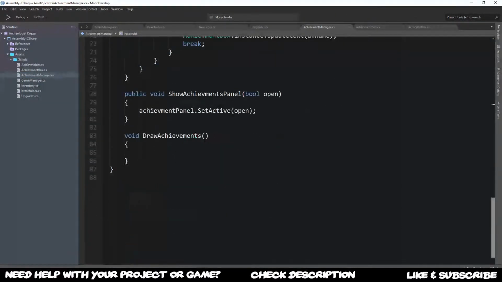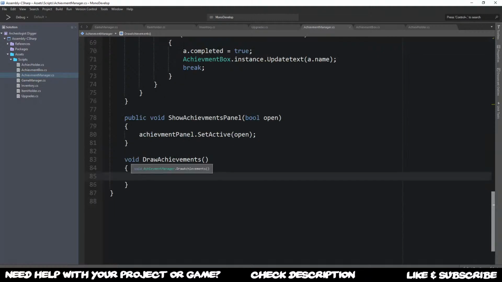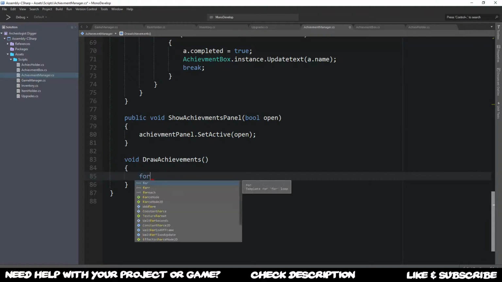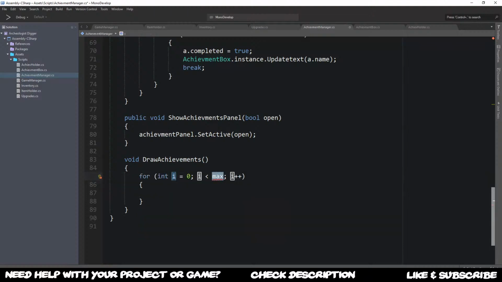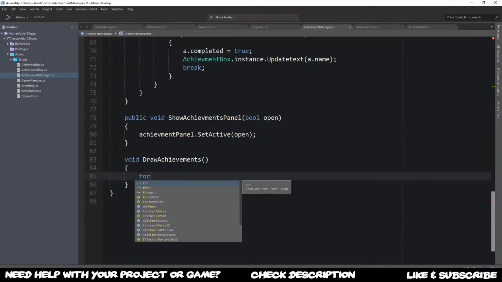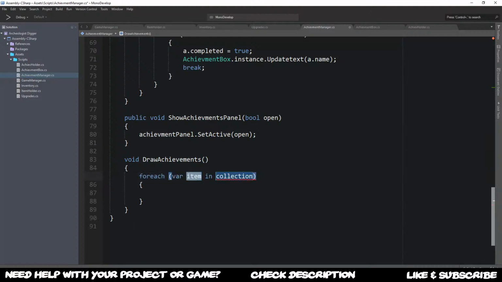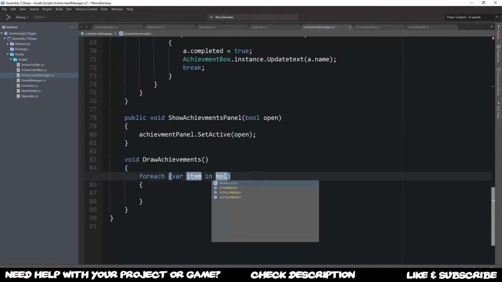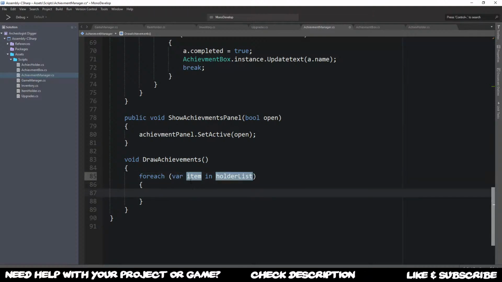So we want to now go into this draw achievements part and say, okay, what do we really want to do? Well, we first off want to clear the list. We want to make it empty. We want to delete all the items which are inside the holder list. So we can say for each, or for, I guess a for loop is a bit more stable over here. For int i, well no, let me do for each. For each item in our holder list. Let's see if that works. If not, we're gonna change that. We're gonna have game objects over here, so you can change var to be a game object.